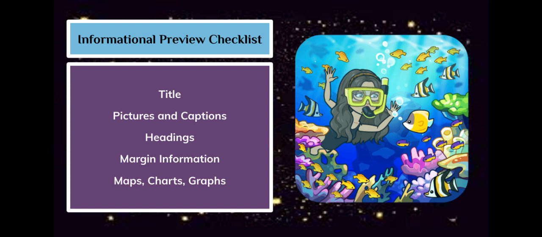It's time for you to preview text features, an area skilled readers do automatically and independently. You're going to look at the title, the pictures and captions, the headings, the margin information, and any maps, charts, graphs, or other visuals to preview the text. Informational text has specific text features that provide clues about the topic and other important information. These text features are listed in the Informational Preview Checklist on page 83, the page that you will preview.